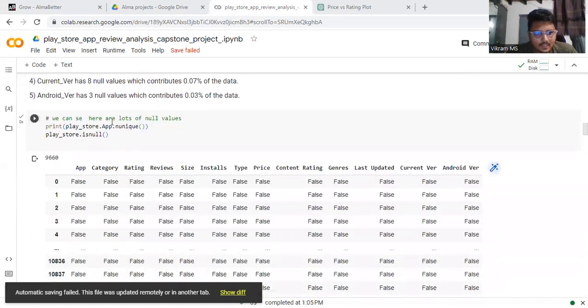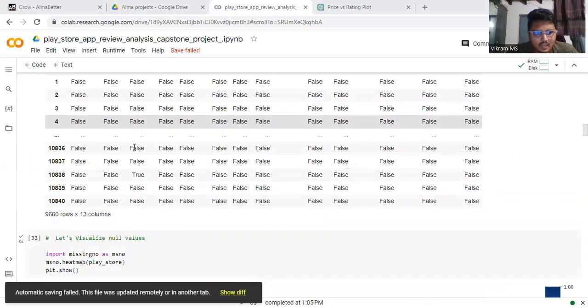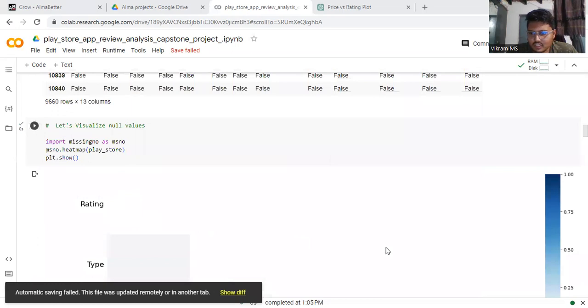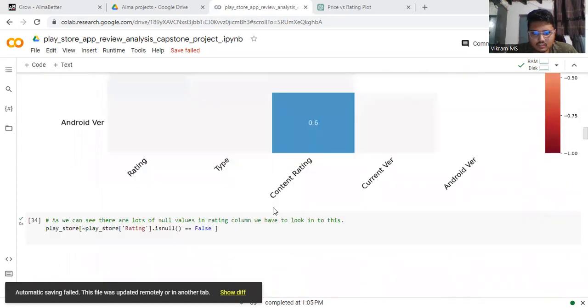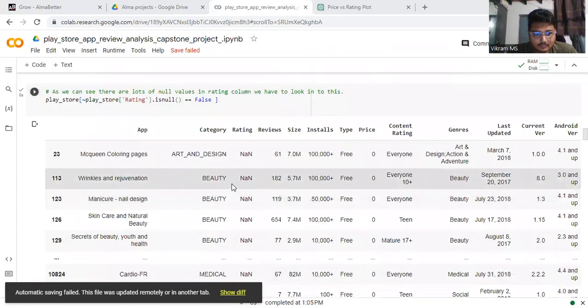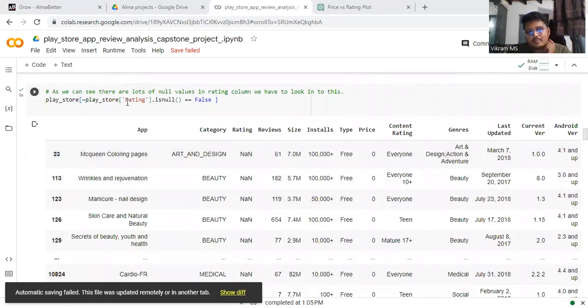Next, we have a lot of null values and we clean them. We visualize the null values as shown in the figure. The columns with null values are shown here in the Play Store reviews.